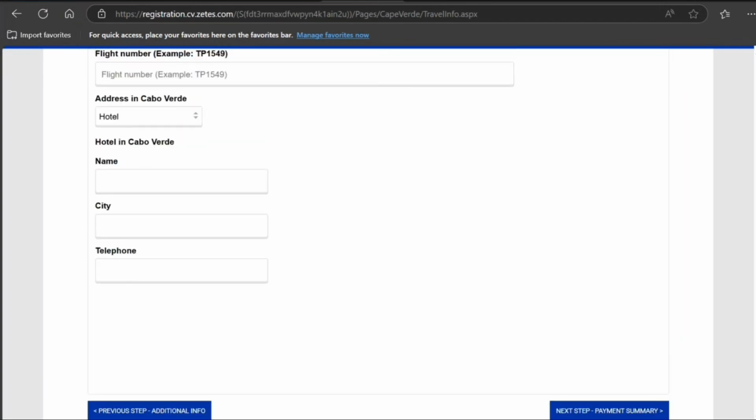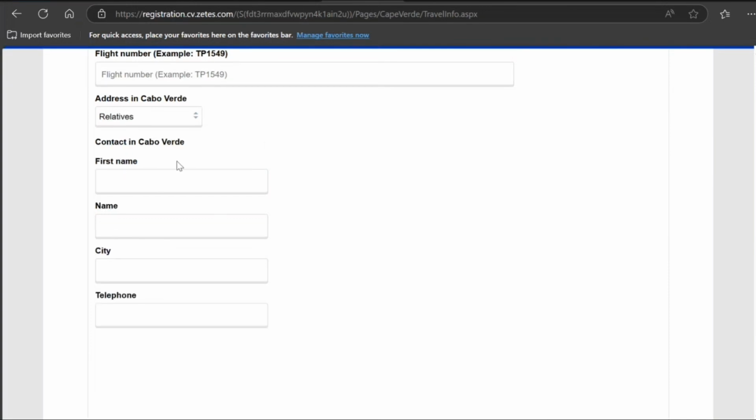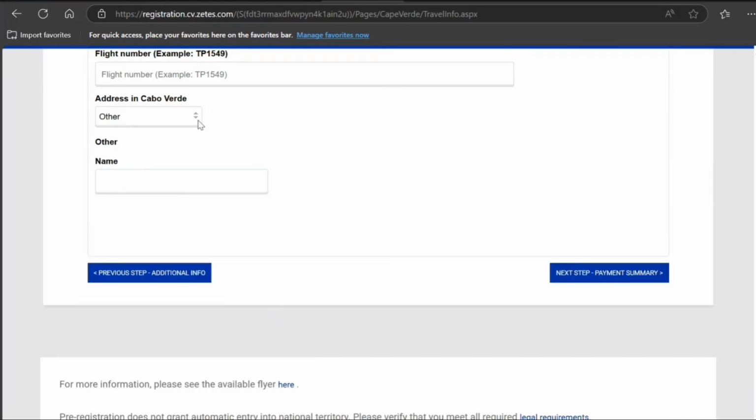So if you select hotel, it's gonna ask for the details. And if you say relatives, it will ask for the contact. If you say other, it will ask you the relevant details. That's fine.